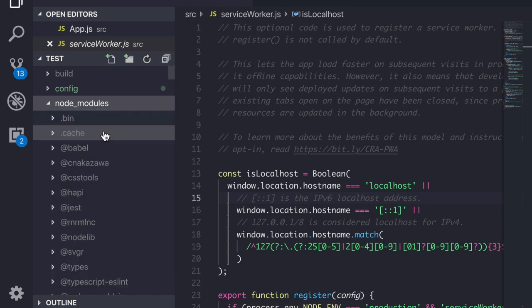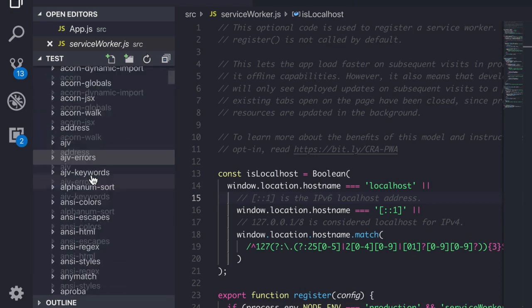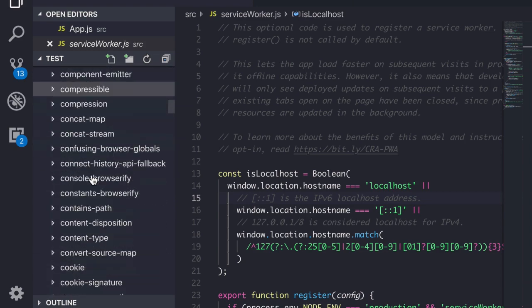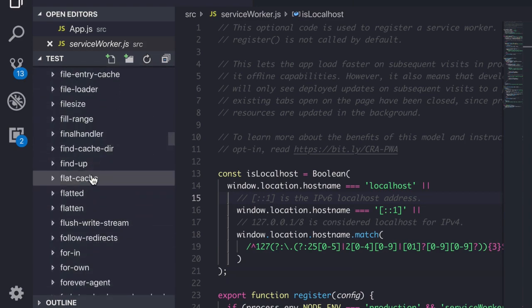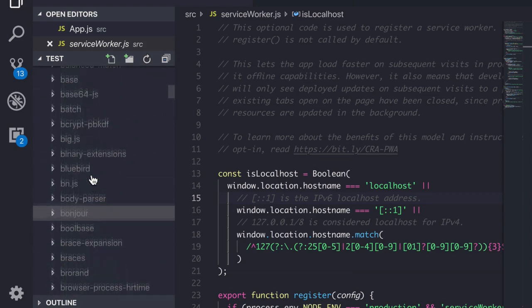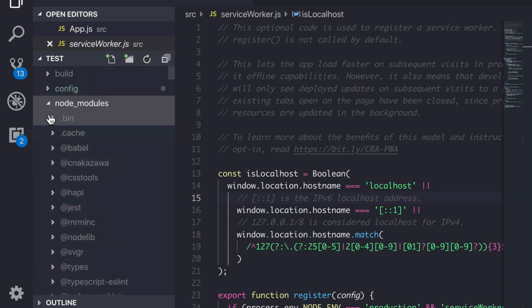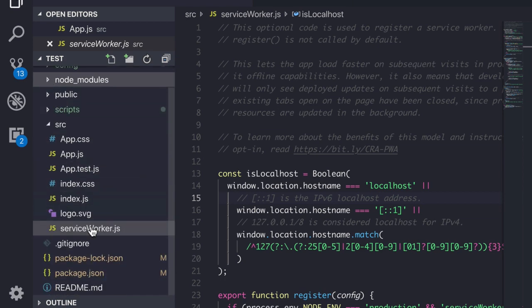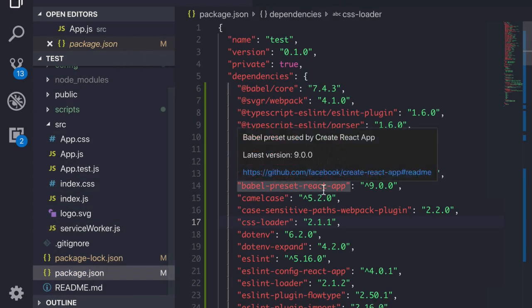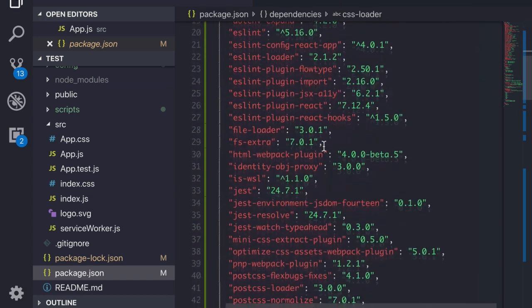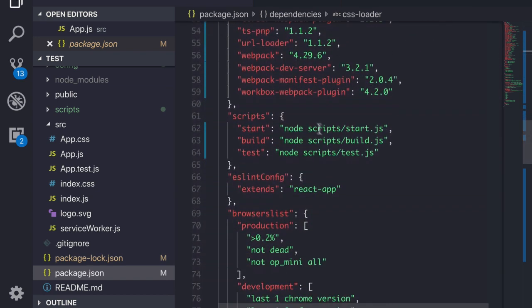Now, this Node modules folder is quite massive. As you can see, we have a ton of packages. These are all the libraries that Create React App uses underneath the hood. Remember the React scripts? If we go all the way down to package.json, you see that we have all these dependencies, but all of them are using the scripts start.js, like so.